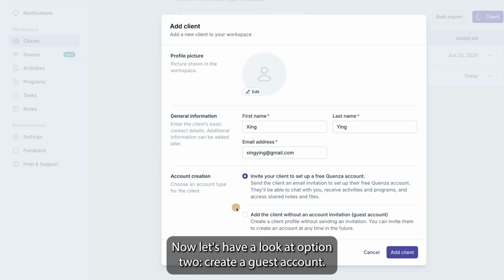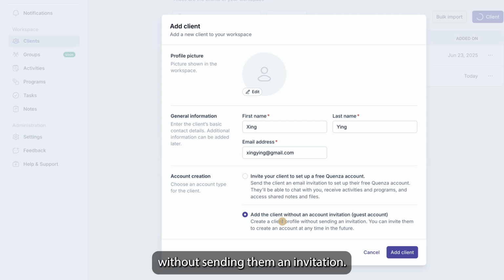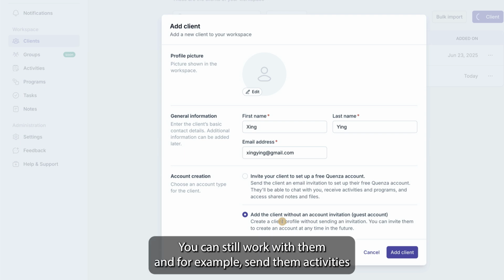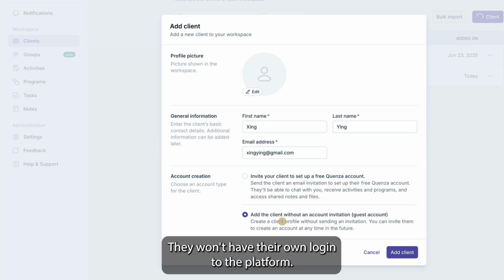Now let's have a look at option 2, create a guest account. This adds the client to your personal workspace without sending them an invitation. You can still work with them and, for example, send them activities and programs, but they'll only be able to access them through email links. They won't have their own login to the platform.